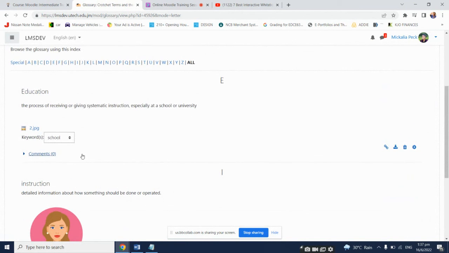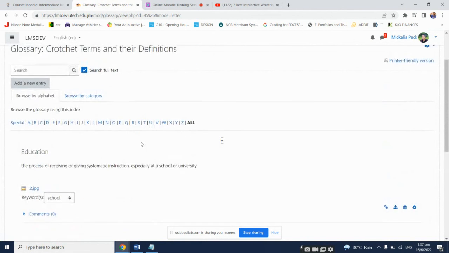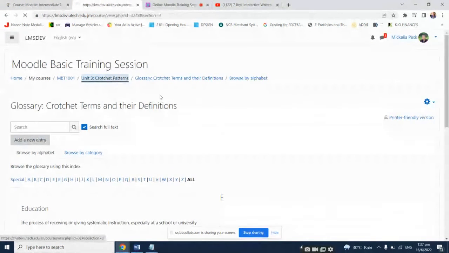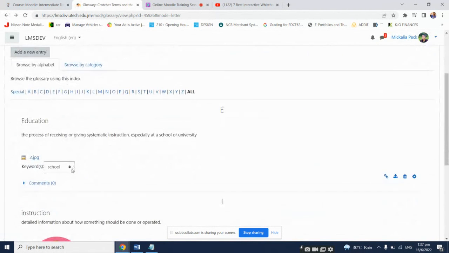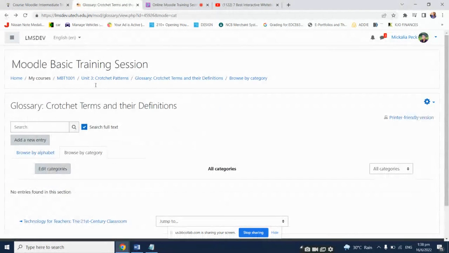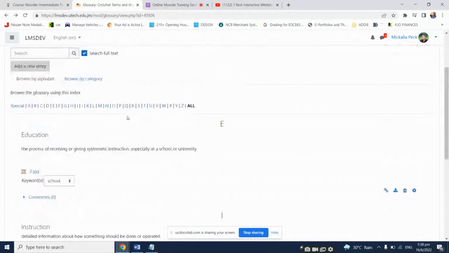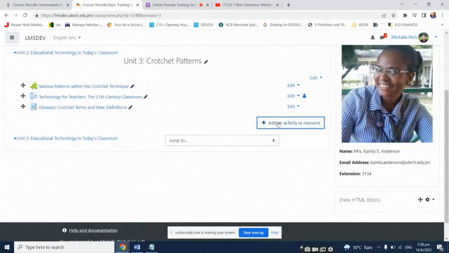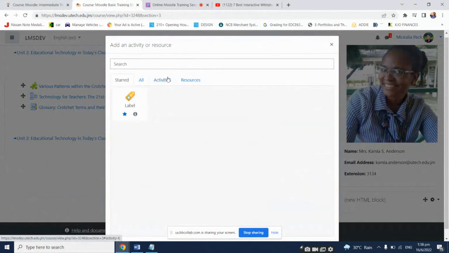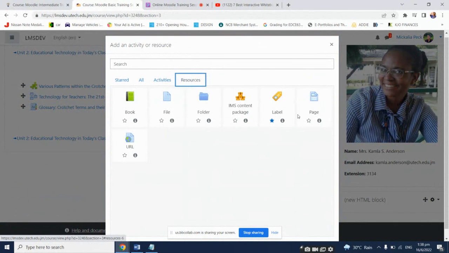All right, what I wanted to demonstrate now is how the keywords thing works, and then I think we should be over. So let's say I'm going back to unit 3. Let's say I have uploaded some content, but the content has some of these keywords: school, university, teacher. Let me add a label, for example, because I want to show you how the auto linking thing works. Let me add an activity or resource, label.